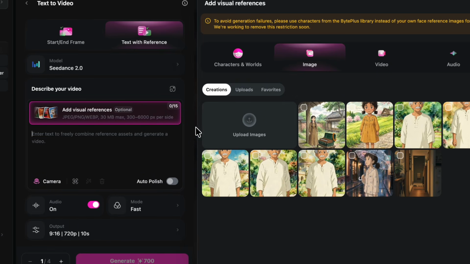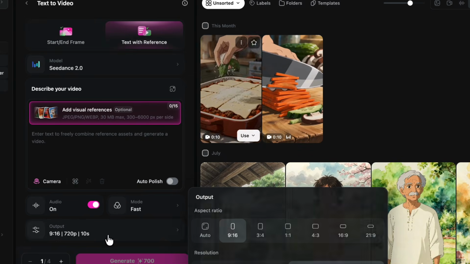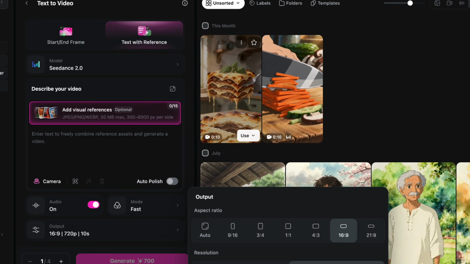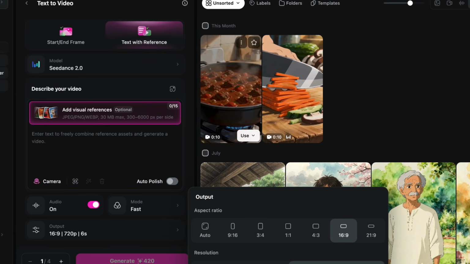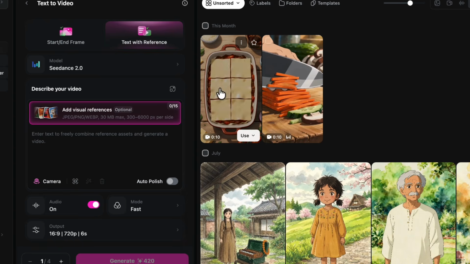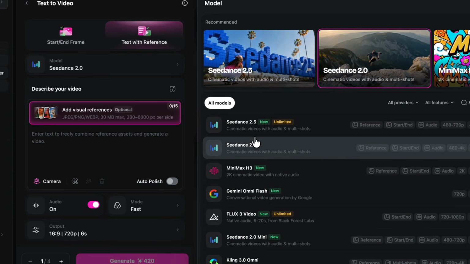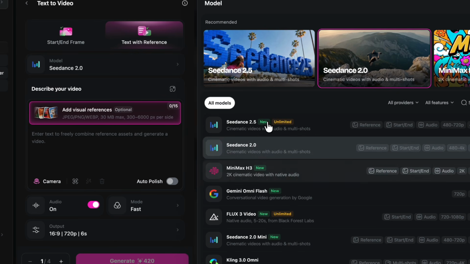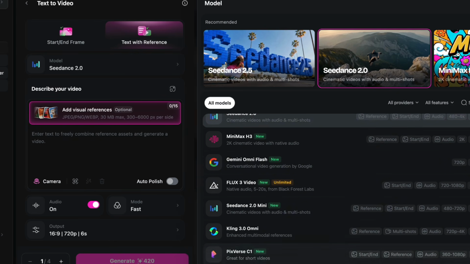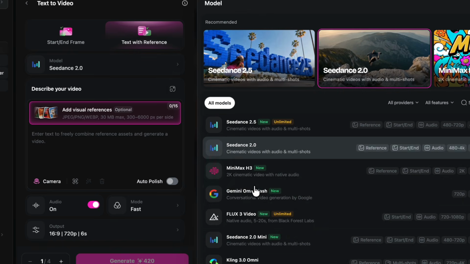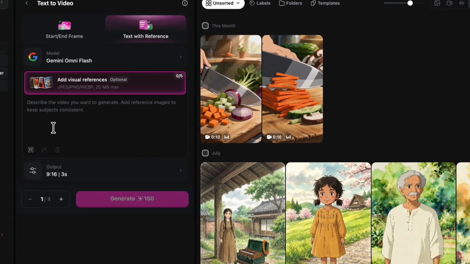Here I'm using OpenArt. With OpenArt, you can select whatever dimension you want for your video, or how many seconds you want to generate your video for. And you have a lot of models here on OpenArt. So you have Seedance, OmniFlash, Kling. I really like Seedance for shorts, but for long videos I do enjoy OmniFlash.